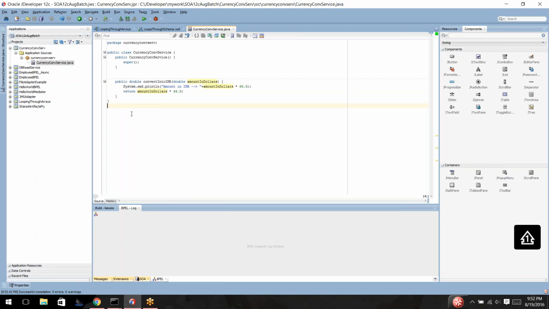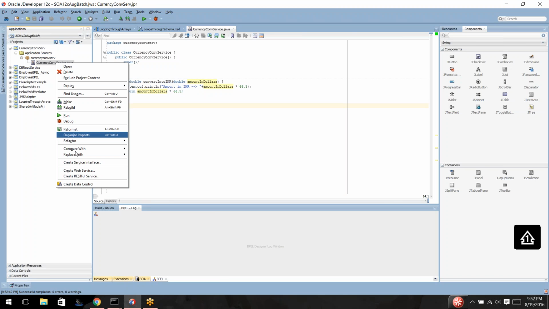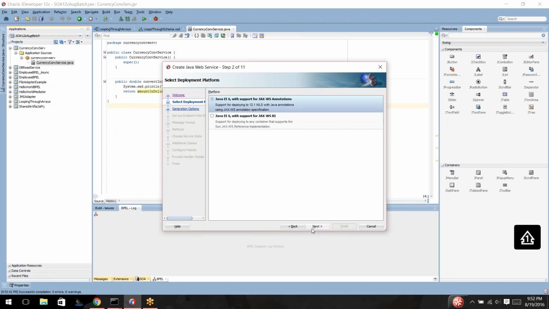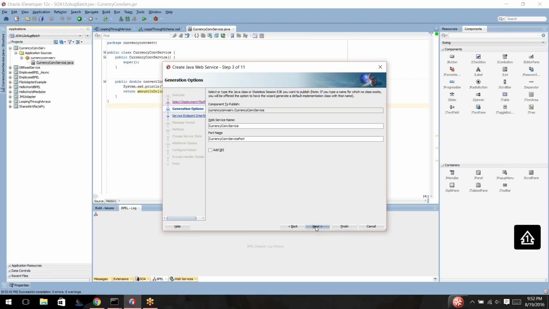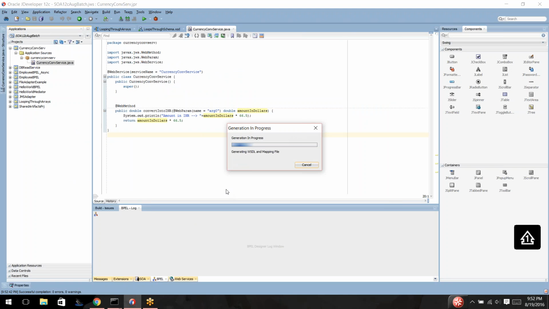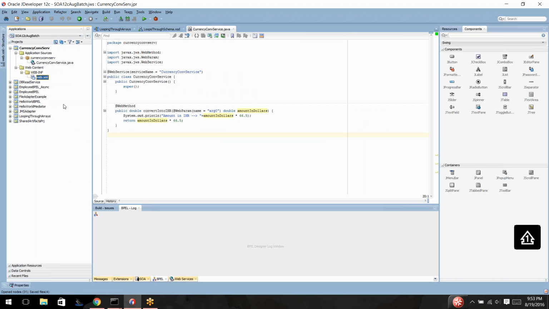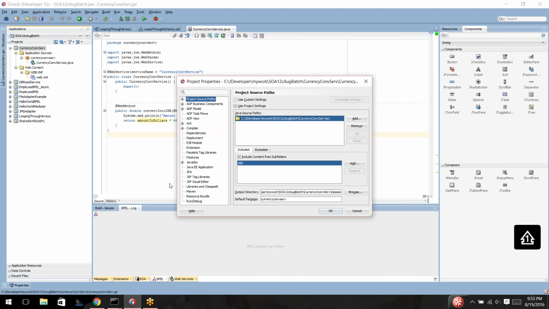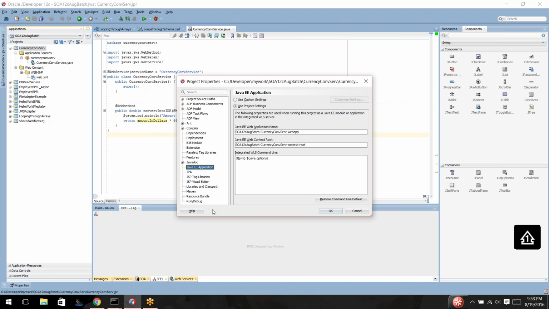After you write your Java class, you just right click on that and say create web service. JDeveloper does everything for you. I'm not going through all this because we just wanted a service, so I'm quickly creating the service for you. Finish it off. Once you finish it off, you go to project properties and go to Java EE application. This is the name through which you will see your application deployed. If you don't like this name, you can always change it to anything, and then your application will be with this name.